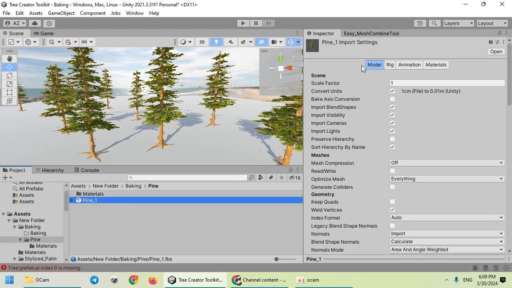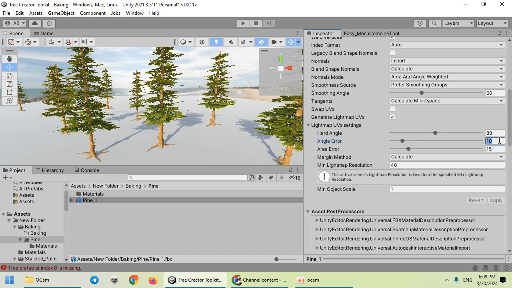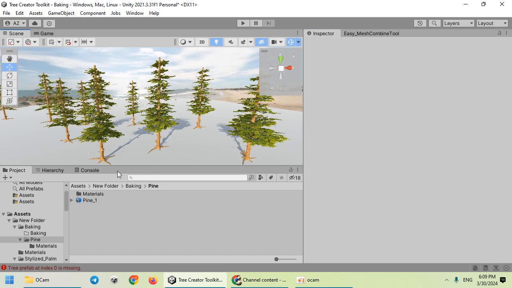You need to generate light map UV. Set this to 10 and press apply. Now we are ready to bake the lighting.